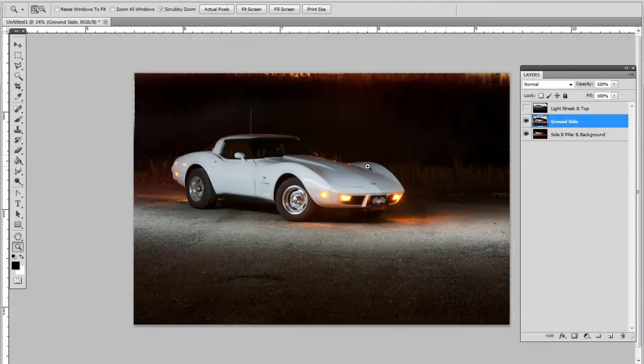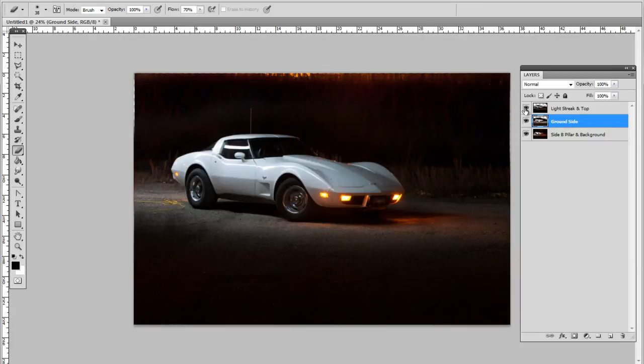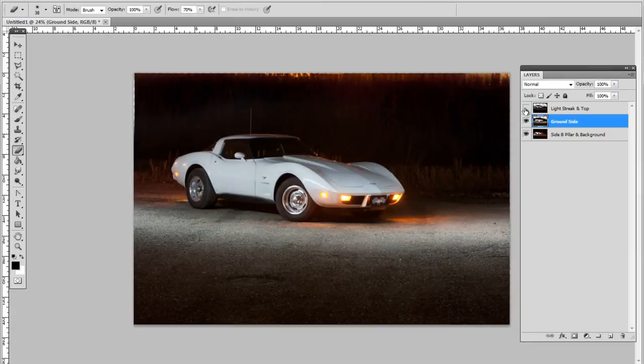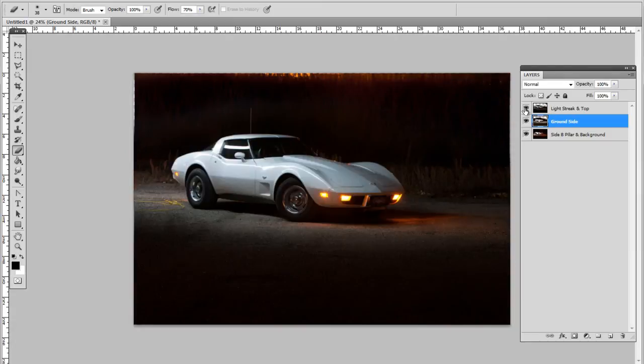So there we got the wheels that I like. Now I really want to incorporate that light streak. It just gives the side of the car an extra bit of definition. I'm kind of liking the roof too.